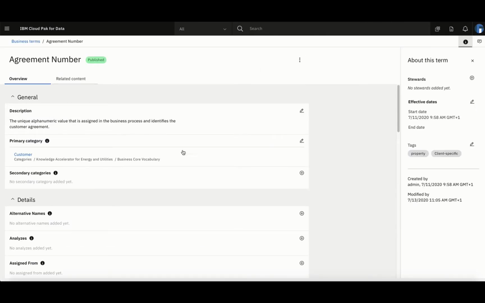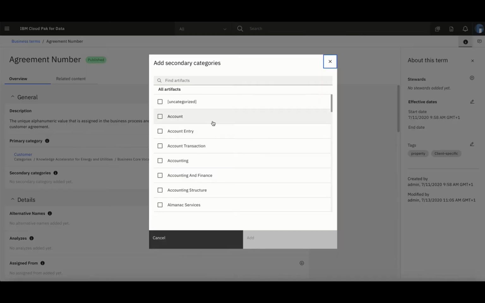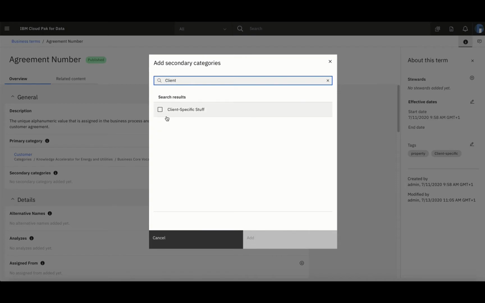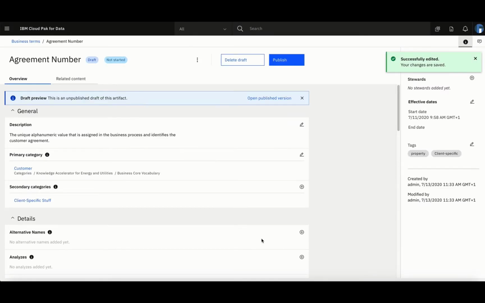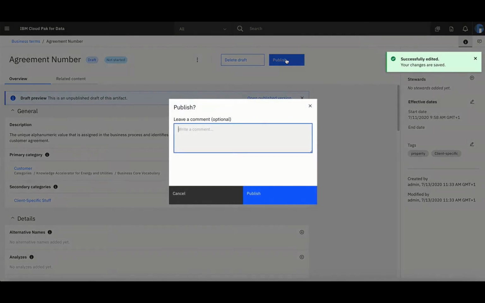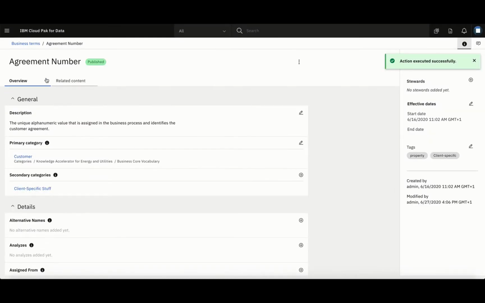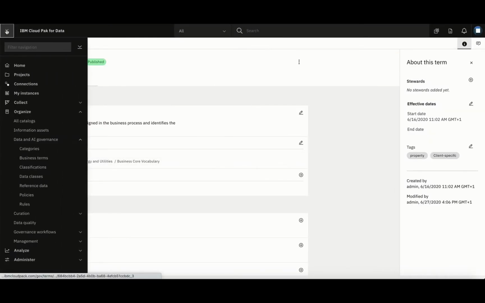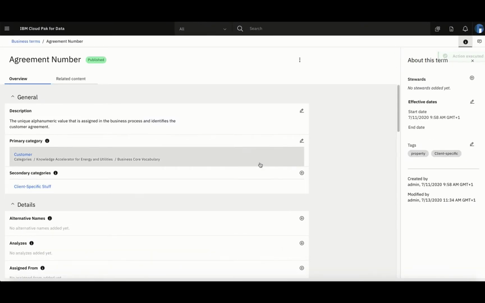Let's go into each one of these terms and go into the secondary categories. And in each case, we add the client-specific category. This means that we are creating this category as a means to collect together all of the terms that we're interested in. So now if we go back to that client-specific category, we can see that it is grouping together all of the terms that we're interested in.